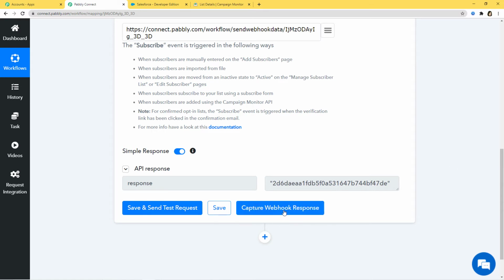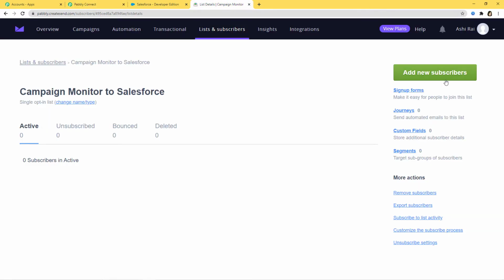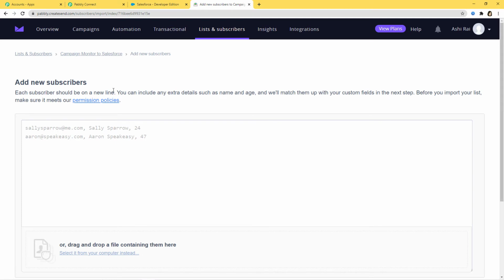First, I'll click on capture webhook response. Okay, so now it is waiting for webhook response. That means it is time to go and create a new subscriber in Campaign Monitor. So I'll go to Campaign Monitor and here you can see add new subscribers. Each subscriber should be on a new line. So if you want to add more than one subscriber, then you can continuously add it in different lines. You can include any extra details such as name and age and we'll match them up with your custom fields in the next step. So we have to enter all the details in just one line.